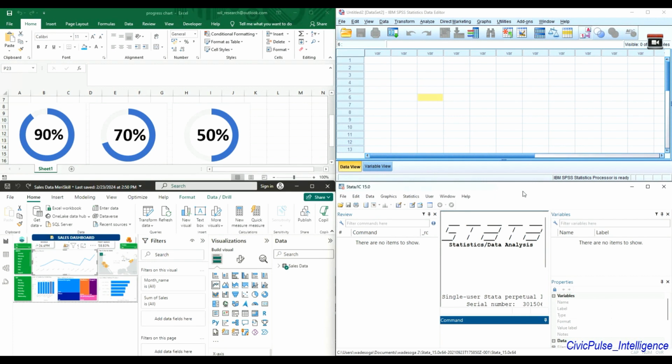R is highly extensible and has a vast ecosystem of packages for various statistical techniques, machine learning algorithms, data visualization, and more. You can do a lot with R. It is widely used in academia and industry for data analysis, statistical modeling, and machine learning. R is particularly well suited for advanced statistical analysis and custom data visualization. R requires programming skills to use effectively, but it offers unparalleled flexibility and customization options. So you can customize your R into what you want to do.